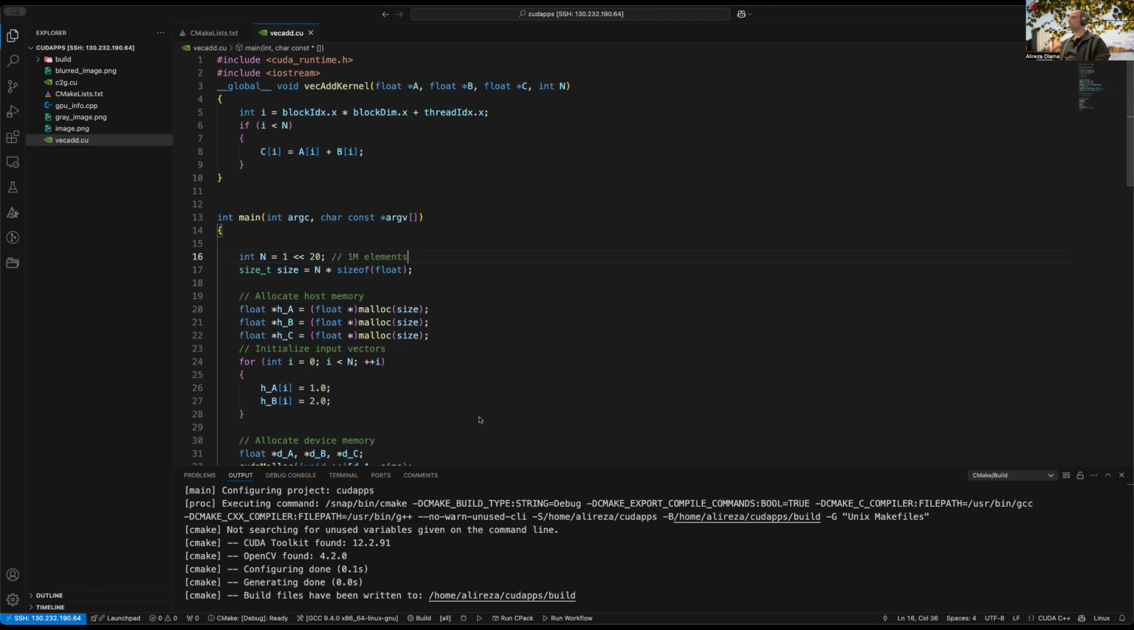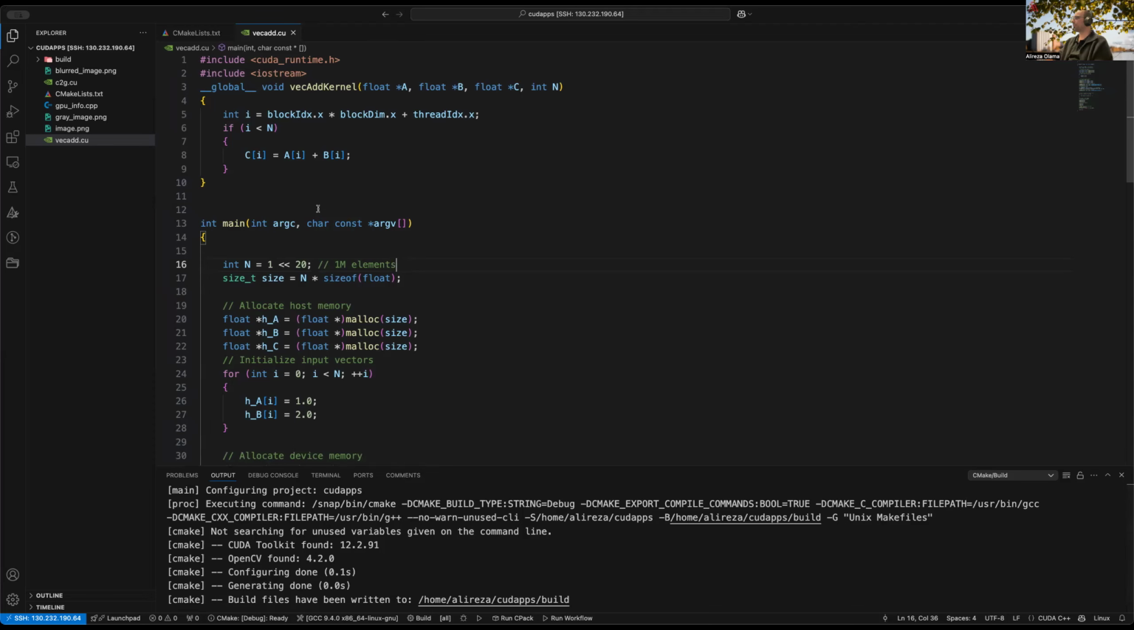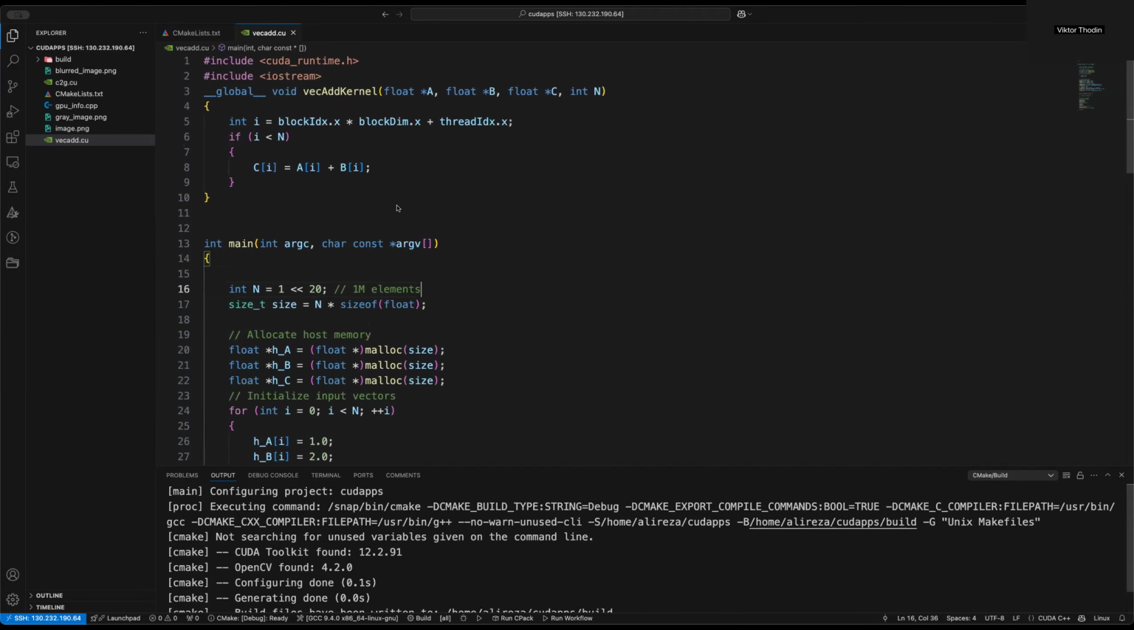All right, can you see my VS Code window? Yes. Okay, is it visible? Can you read the text? Yes. Okay.